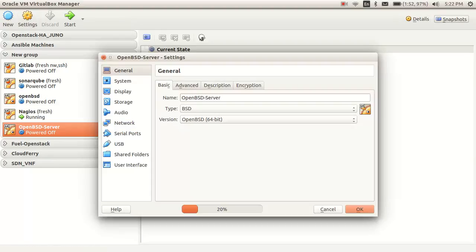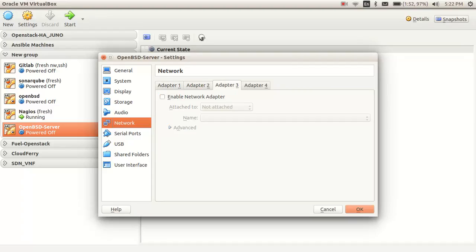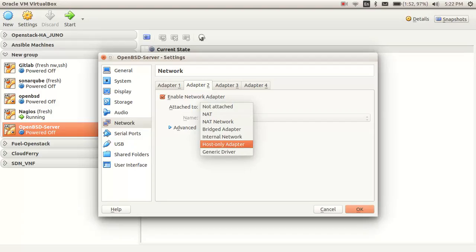Click on settings, and then you can choose the network adapters here. I have enabled only one adapter, let it be. If you want more adapters, you can enable them from here.